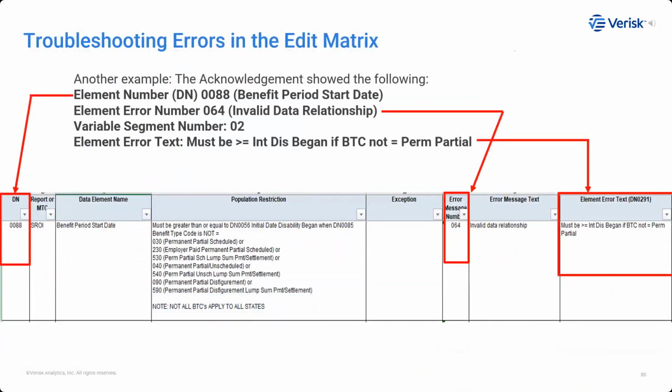Let's take a look at another example. The acknowledgement should provide you with the following information: element number, which is DN0088 for benefit period start date, element error number 064 invalid data relationship, variable segment number 02, element error text: must be greater than or equal to initial disability begin if BTC not equal to permanent partial.